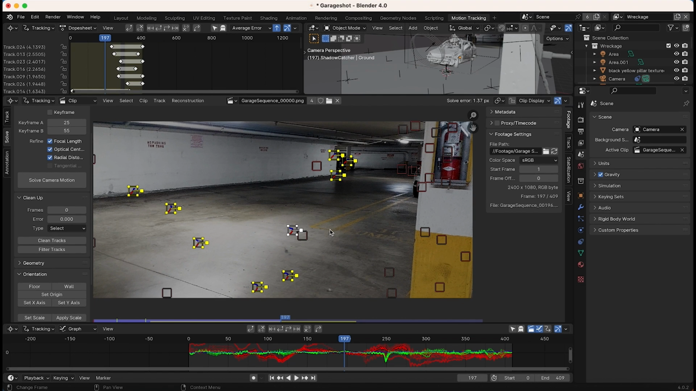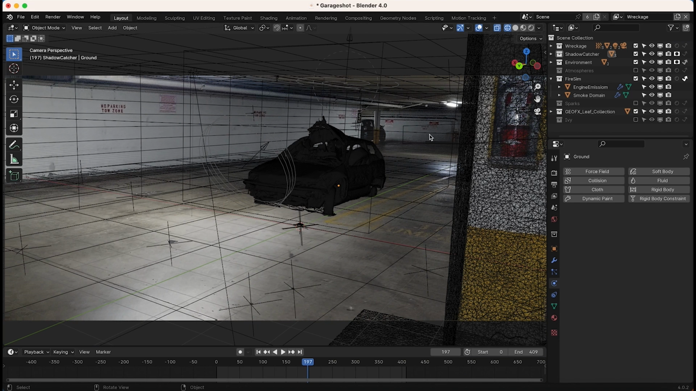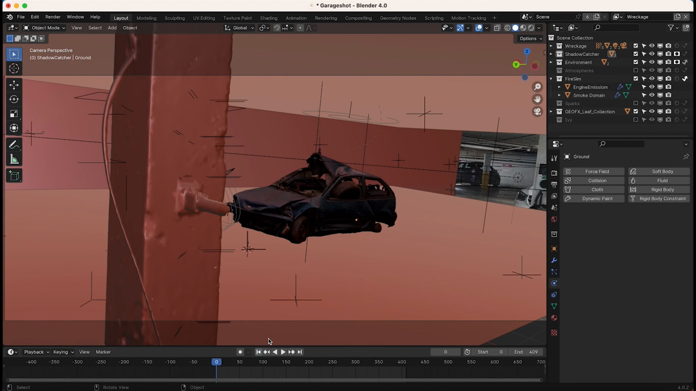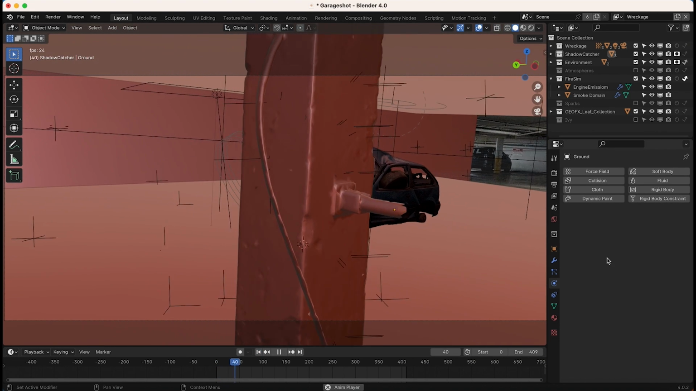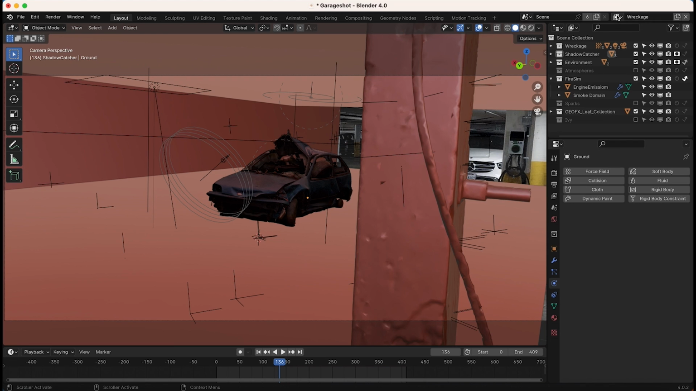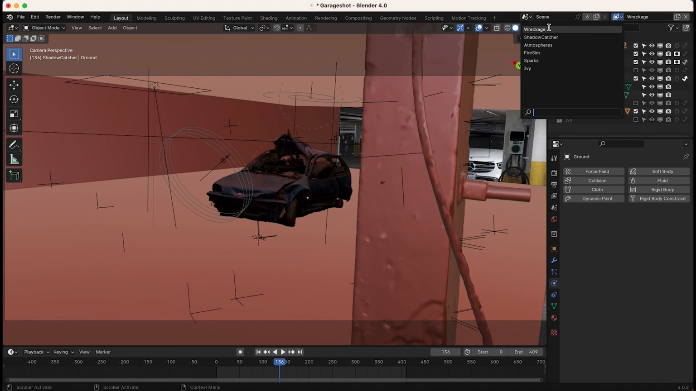So after doing this, I got into Blender and started laying out my 3D scene and the things that I wanted to add to it. So here we are inside of layout mode, and as you can see, if I just play through my scene, I just have a very basic layout here. I have a few different view layers in our scene, and I'll just go through them one by one.